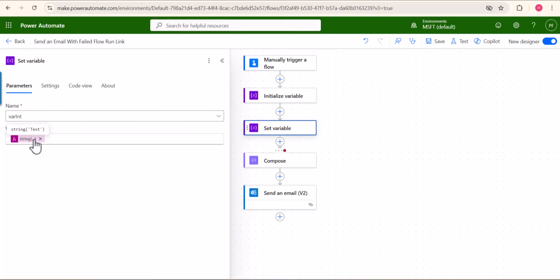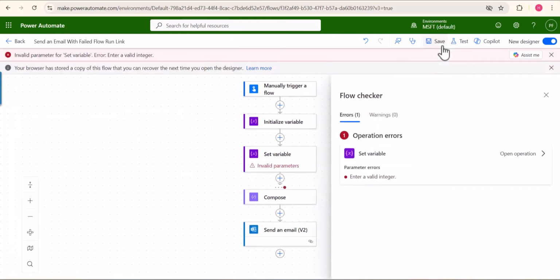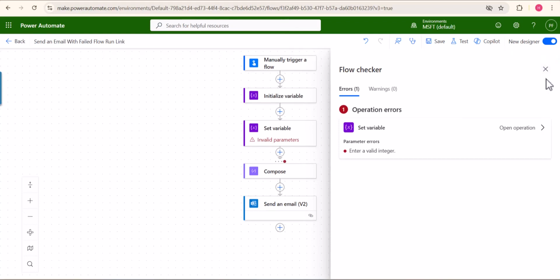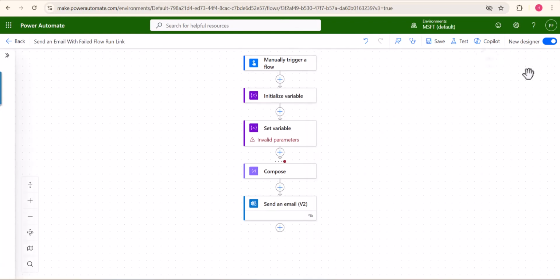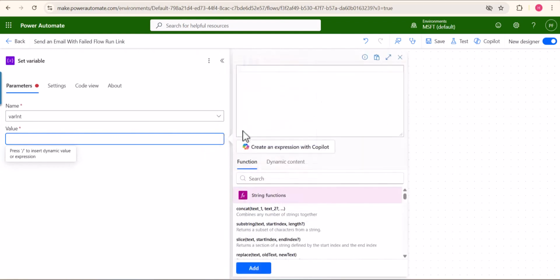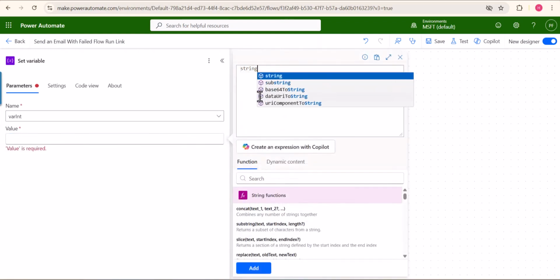See, if I'm not providing this string of test and directly provide test, and I save here, it won't allow us to save this flow. Invalid parameter, set variable error, right? If we make this kind of mistake directly in the flow, we can know here itself. But whenever we are using an expression and we did something wrong in that expression, to get to know that, this will be very useful. So I'm removing this one. Let me keep it as it is, like in the expression, the string function.